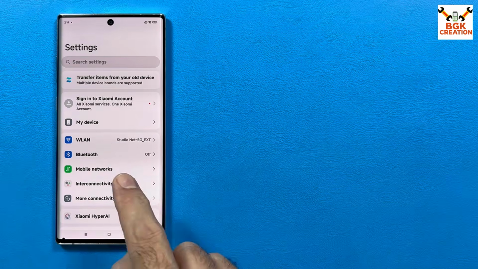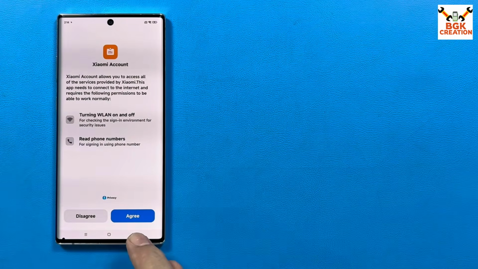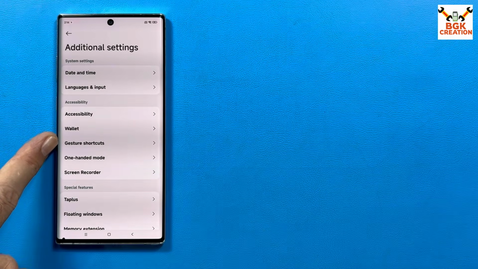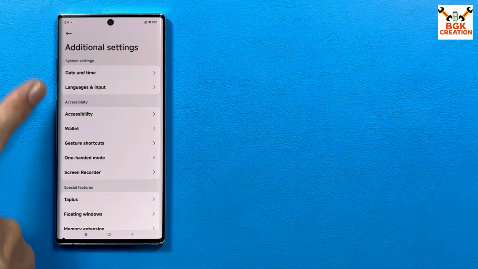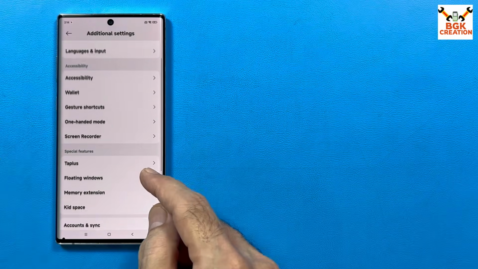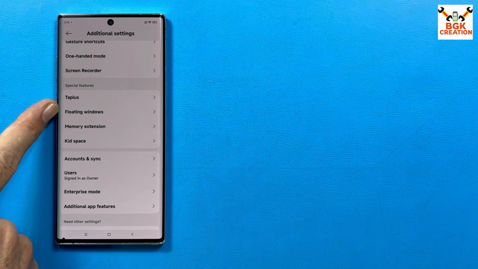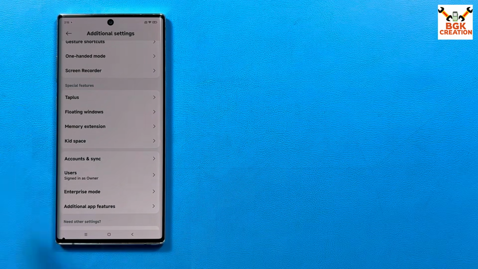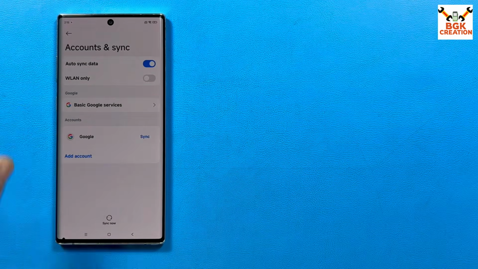You can log in to a Xiaomi account also after flashing the ROM. Wallet, gesture shortcuts, one hand mode. These are the additional settings options you can see on my mobile phone after flashing the HyperOS ROM. Tabless, floating windows, kit space, and account sync. I can add a Google account also. By default, Google Play Store is supported.